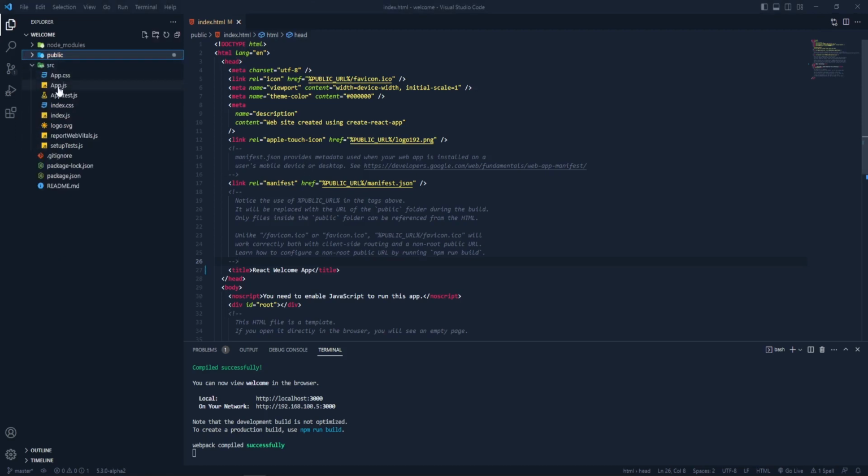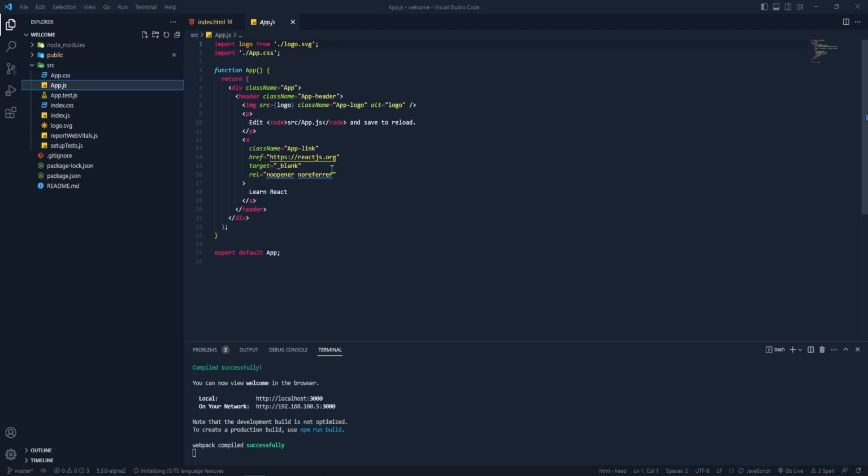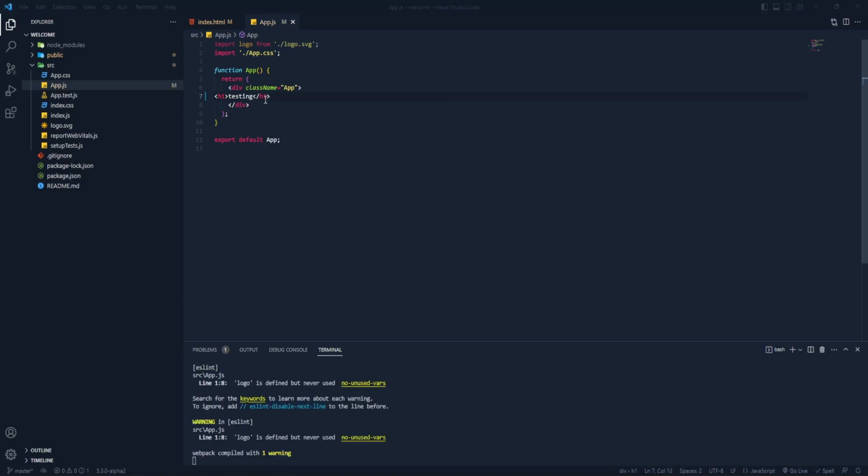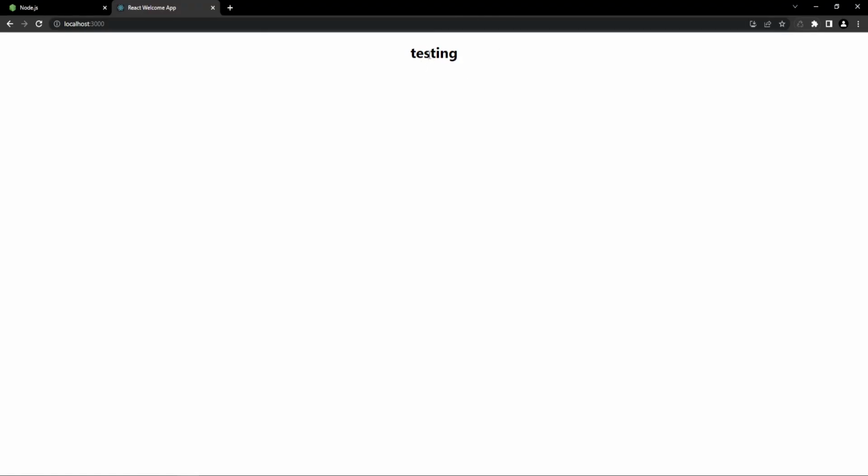Alright, so let's get into the app.js, and you can see we have all the components which are showing in the browser. You can see we have our link, we have the logo, and everything is here. So I'm gonna just remove this, and let me add an h1 tag here just for testing, to show you how when we remove elements from here it will be removed from the browser. So let's check this out. You can see we have our testing h1 here.